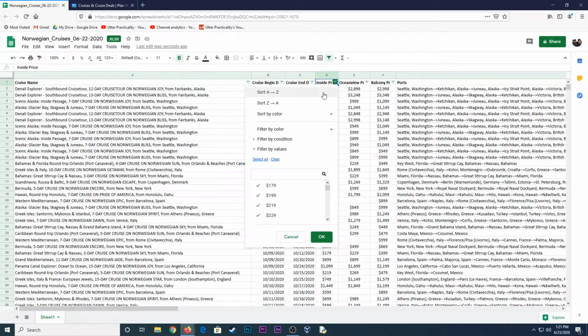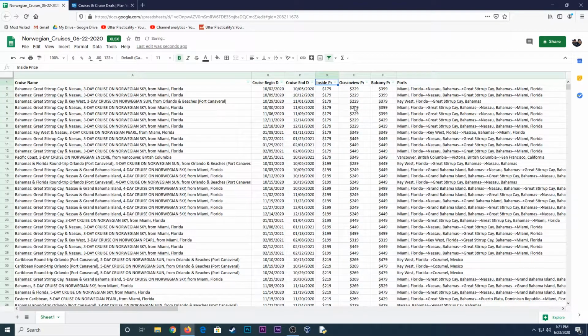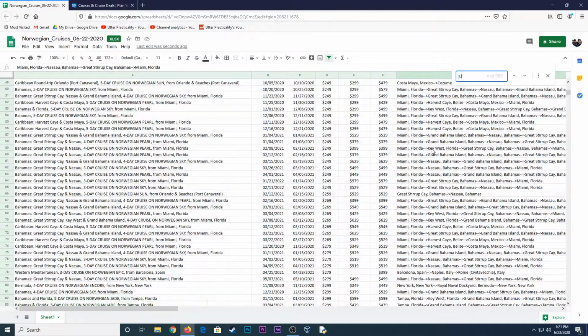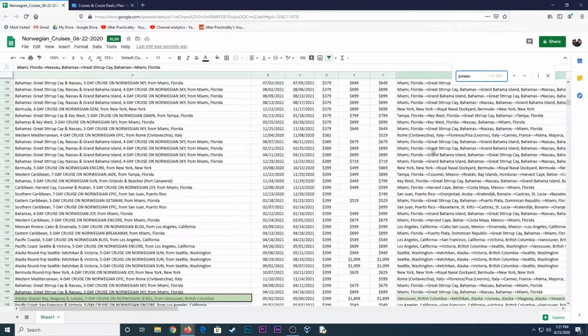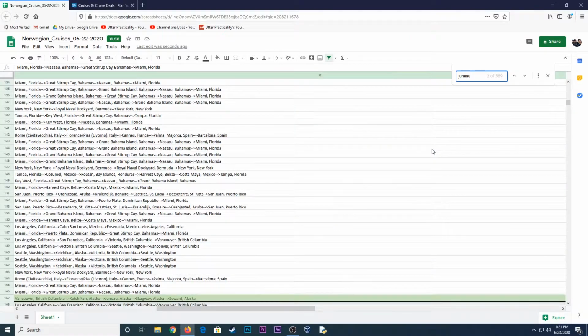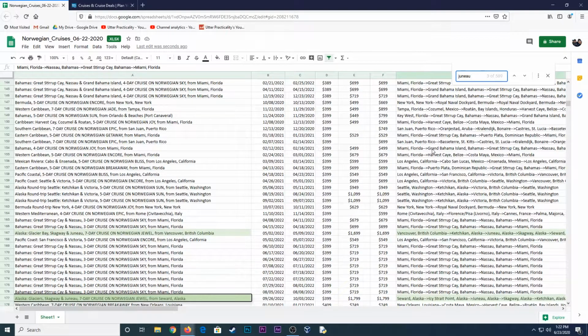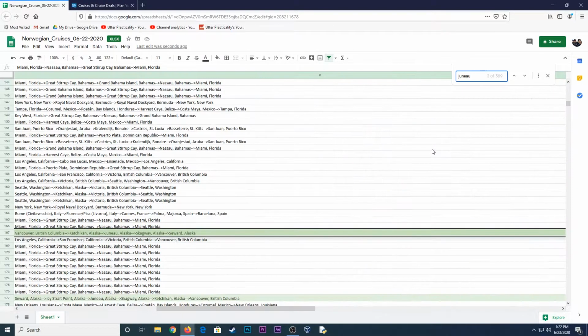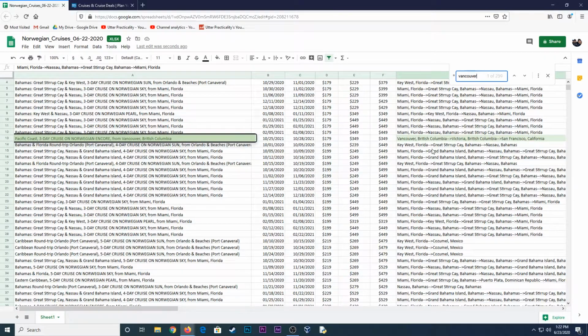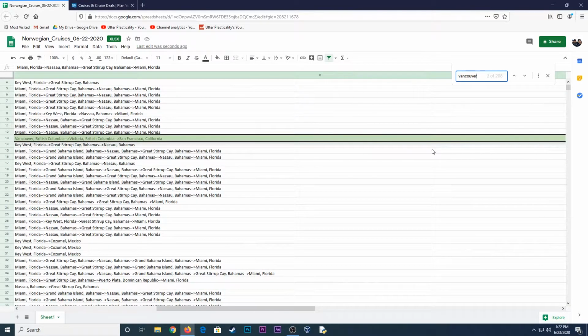You can also sort by price, lowest to highest, you know, inside, ocean view, or balcony price. You could do a search by pushing Control F and search for some port that you want. Juneau, for example. There's a ton of cruises with Juneau in the name, or Vancouver. Lots of stuff.